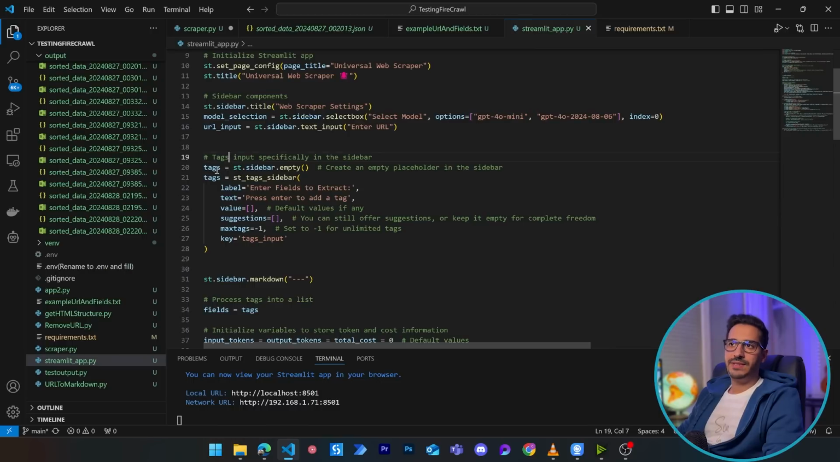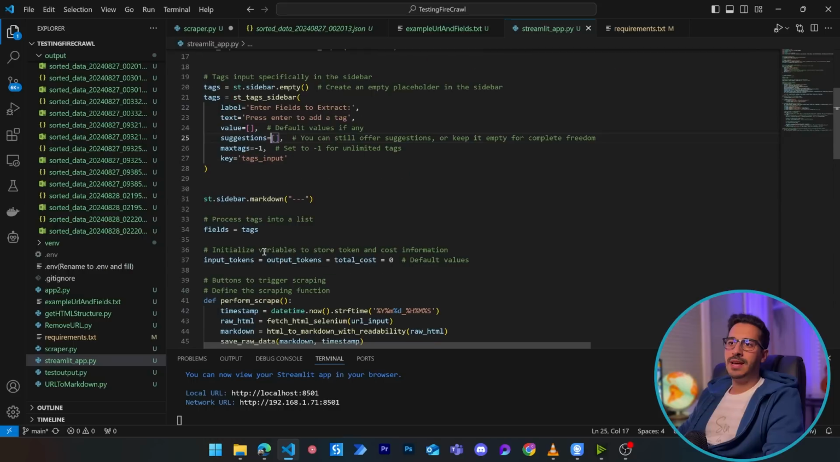Then we are going to have the tags, and these are basically the configuration of the tags. Just make sure that you have max tags as -1. If you want to add some suggestions, if you basically want to make a better user experience, and if you already have a prior knowledge to what people are going to scrape, you can either add them at the value, so they are already there when you open the application, or you can add them as a suggestion. I left it empty, but you can change that if you want. And then we will have a markdown just to separate the two parts.